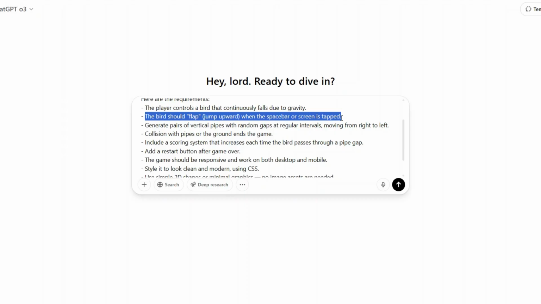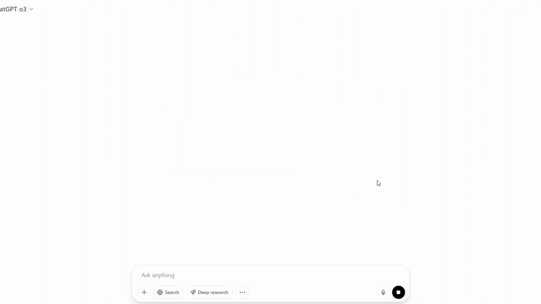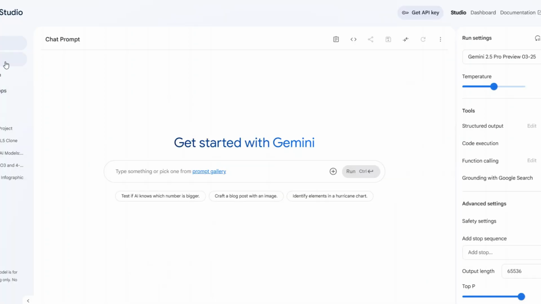the screen is tapped. So users should be able to play both on mobile and desktop. This should be a universally accessible version of the game that works on virtually any modern device. There's no excuse for any part of it to fail if the AI gets the core structure right. Now let's run this prompt in ChatGPT and also do the same in Gemini 2.5 Pro.